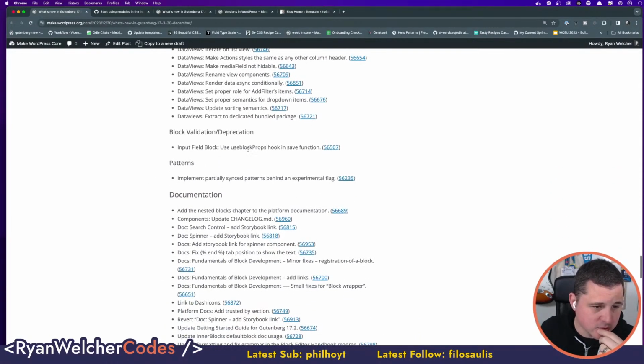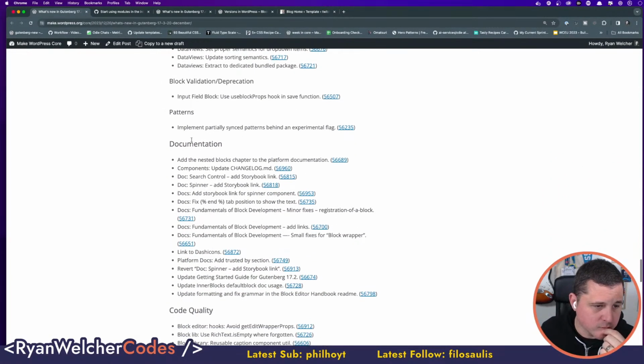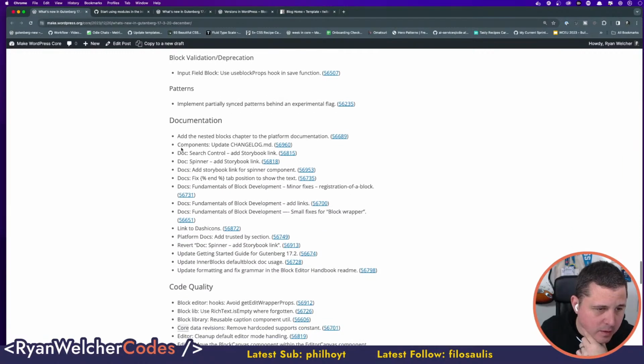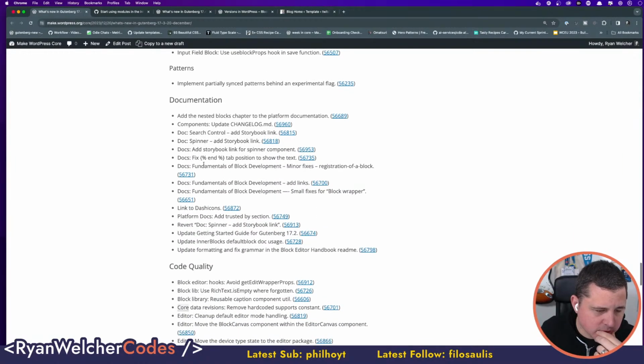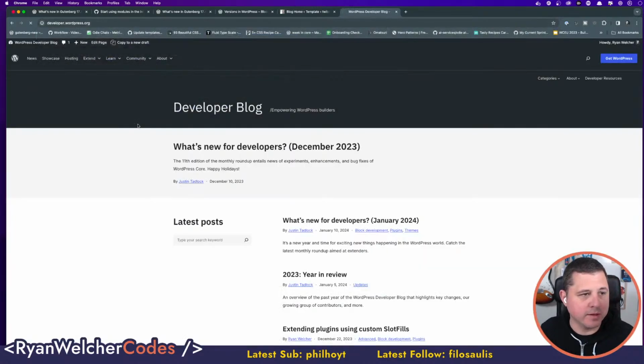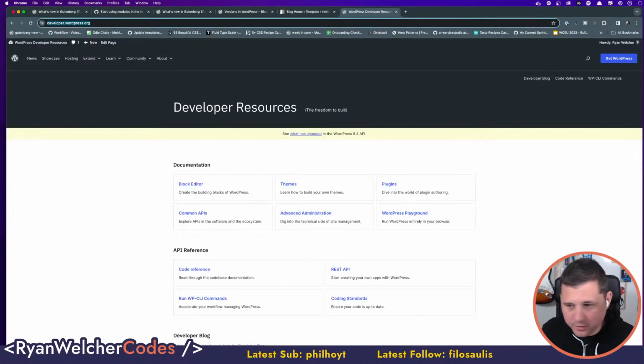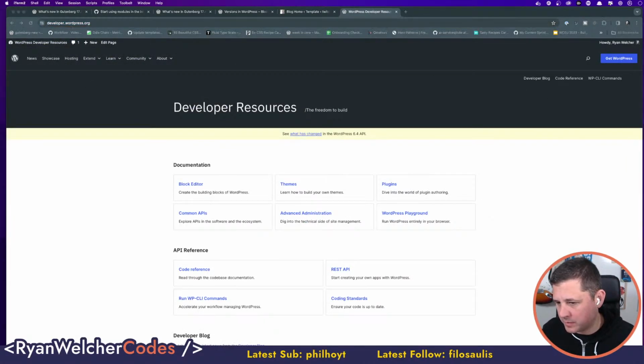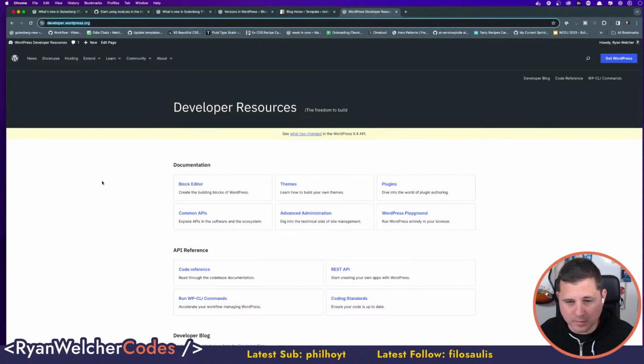Block validation deprecation. Okay, patterns. A lot of documentation stuff. I just have to call this out. I don't know if you've seen the new layout for the developer documentation, developer.wordpress.org, but you should go look. It's pretty awesome. My colleague Nick Diego kind of led this project. Huge props to him and everyone that he worked with on this.